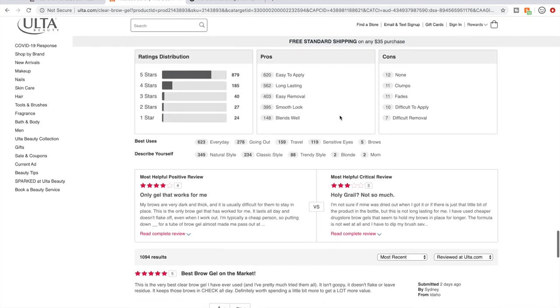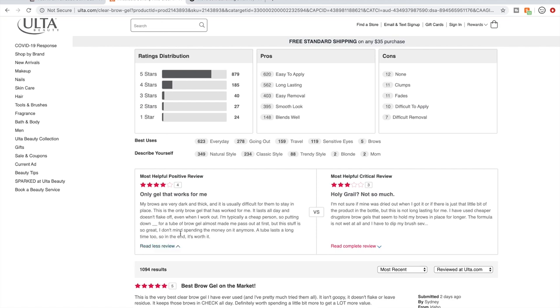Let's see what the top one is. My brows are very dark and thick, and it usually is difficult for them to stay in place. It's the only gel that works for her, or him, maybe. It was a little pricey, but they were okay with it. I'm not sure. Okay, so this person thinks theirs might have been dried out. It didn't last a long time, and he has used better, cheaper brow gels from the drugstore.